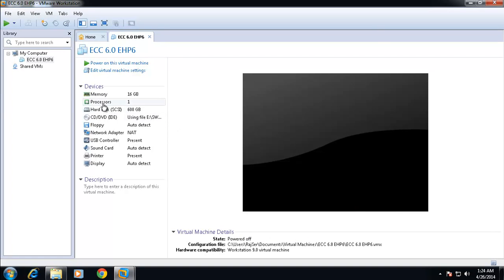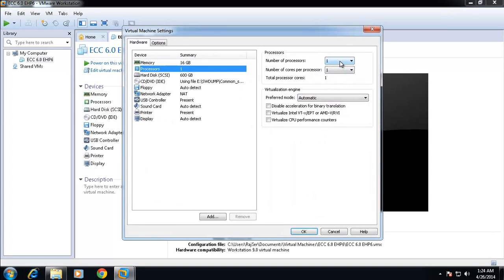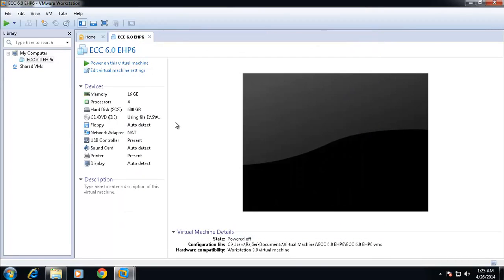I can also choose more processors and processor cores. Processors is 1, and I have an i7 processor. I am choosing 2 processors, with 2 cores per processor. Just click on the OK button. So that's all. I am concluding this video here.